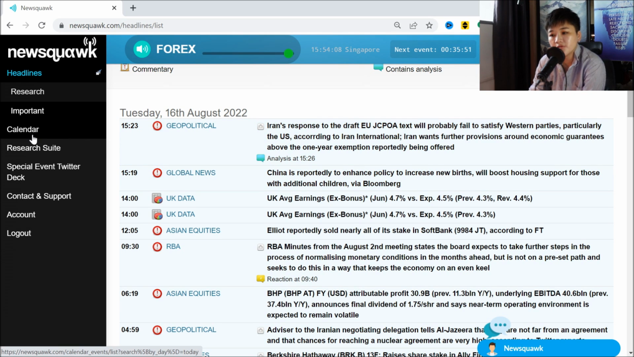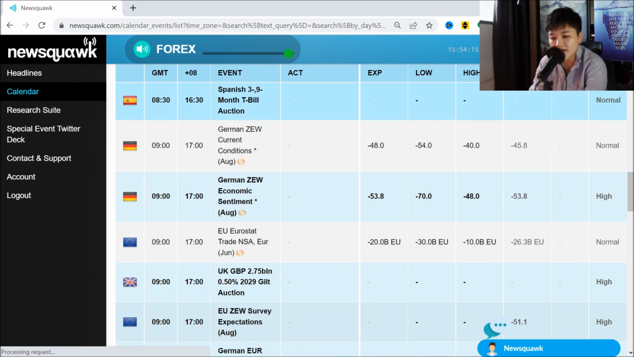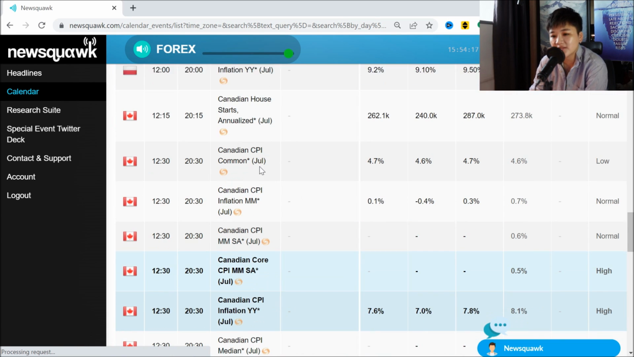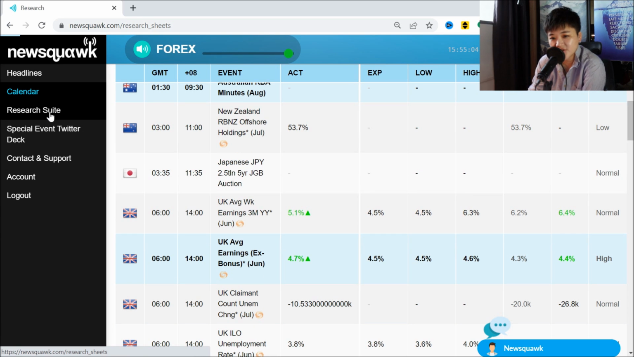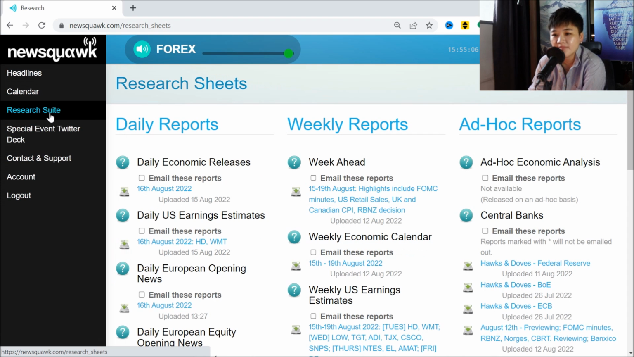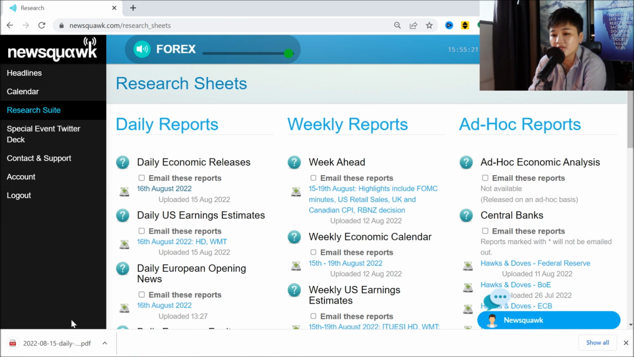And if you want to check out an economic calendar, they have one also. Just click on calendar and then you can see something that's similar to the common websites like Forex Factory, Research Suit. So these are the daily reports over here, weekly reports, ad hoc reports. Okay, so you can take time and go through these. It's updated every day. Also a PDF form.